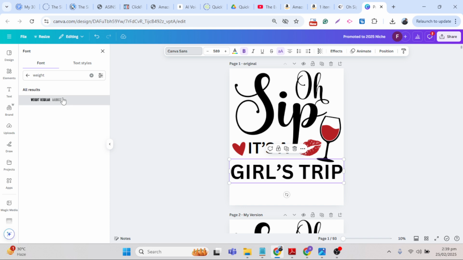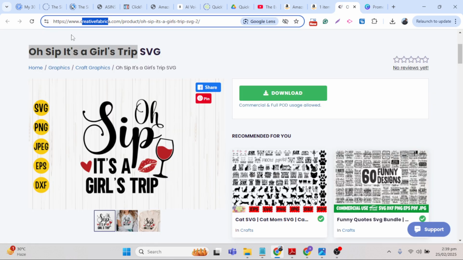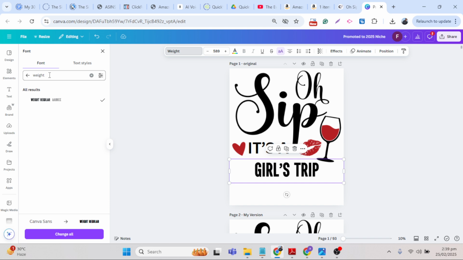In this example I use Wight, which by the way is available on Creative Fabrica as well, and you can download it and install it into Canva. This is beyond the scope of this video, but you can easily search online how to import a font into Canva. It is a paid version, and I think you need access to Canva Pro to avail this feature. Okay, so yes, now I will just do this one.